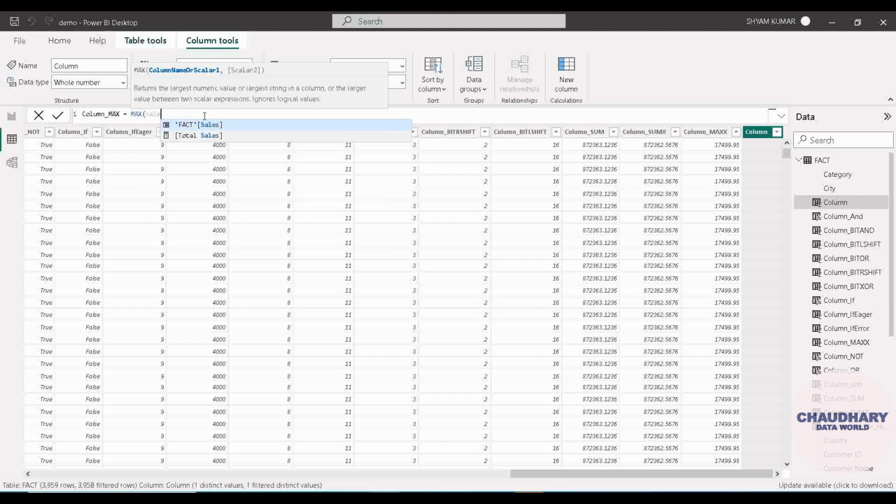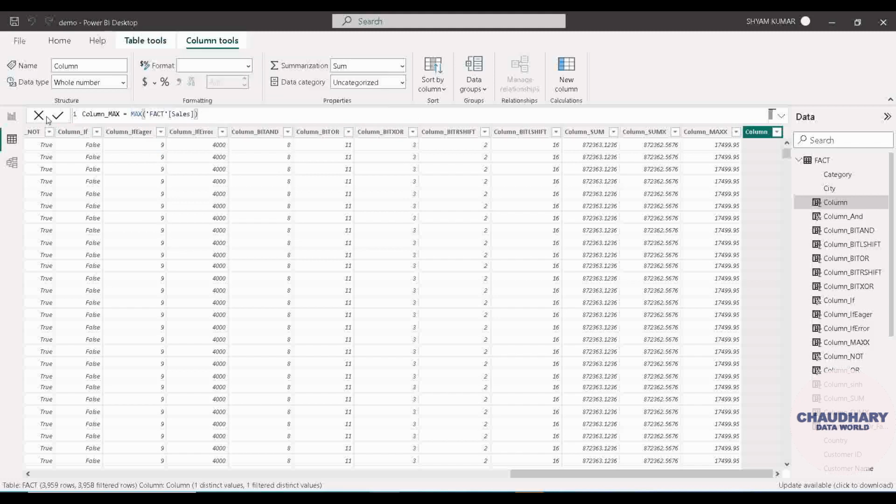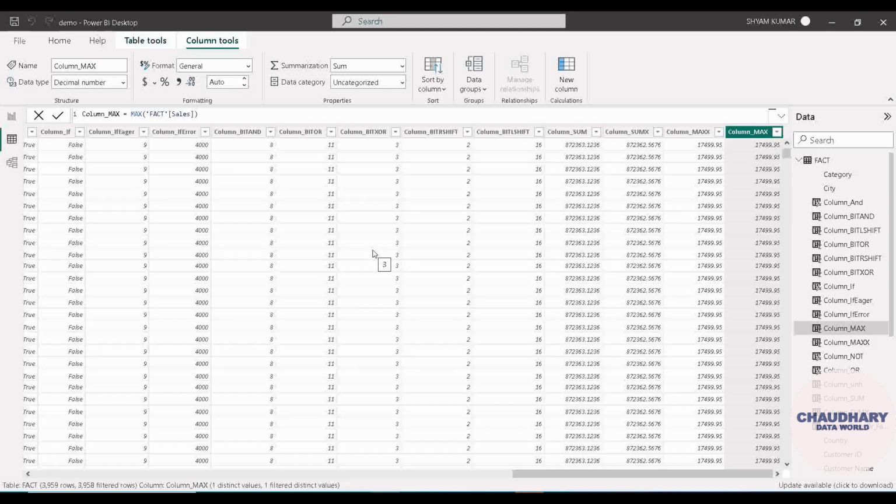Suppose we have a sales column, so we will use fact sales and we will close it. Now we will click on OK. It will give you whatever the maximum sales value is in that particular column. So 17499.95 is the maximum value the sales column contains. Let's jump to another one.